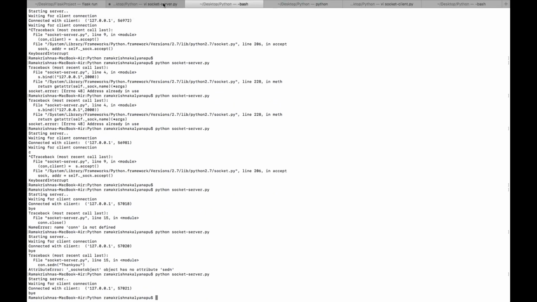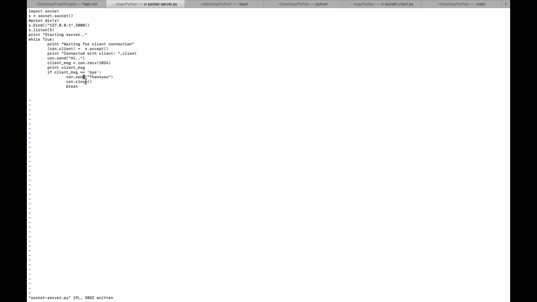Okay, but we send thank you to the client before closing, but here we didn't receive that. So this is how we can communicate. Now I'll make them communicate at runtime. Here we are just hard coding, right? So instead of hard coding, they can communicate at runtime. If they type bye and send bye to the server, the server has to exit.